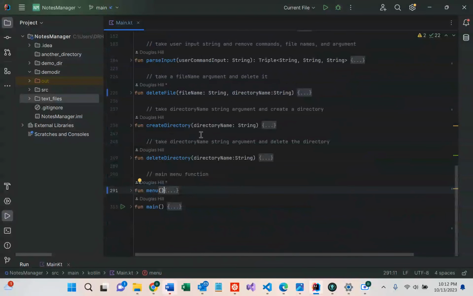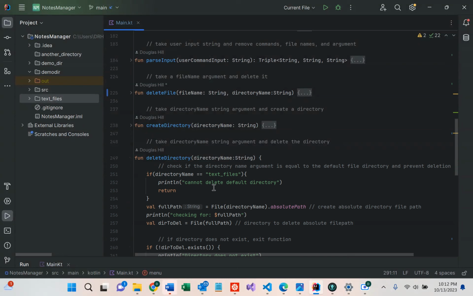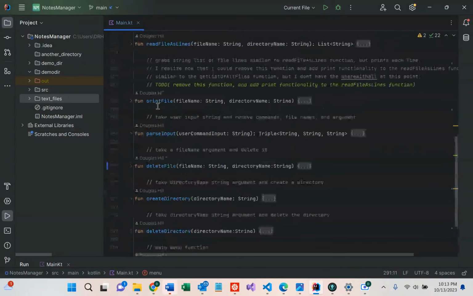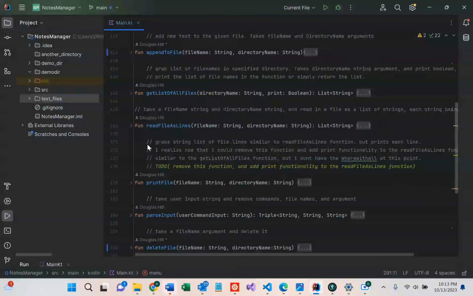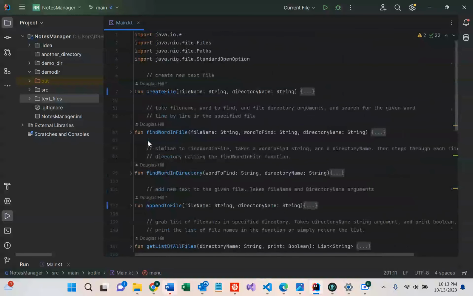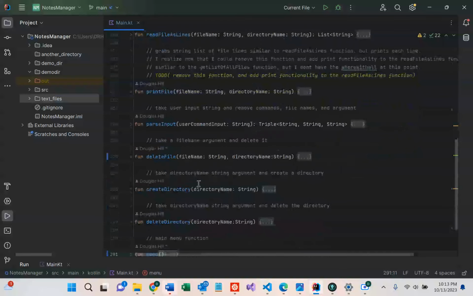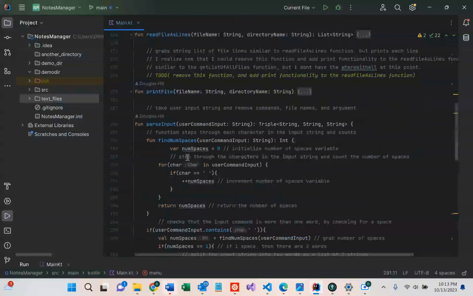Most of these functions are very straightforward. A lot of them, delete's a little more complicated, are going to be building a file path, building a file object, and then just doing different things with the files. So they're not the most exciting things. The ones I wanted to go over are my parse input function.